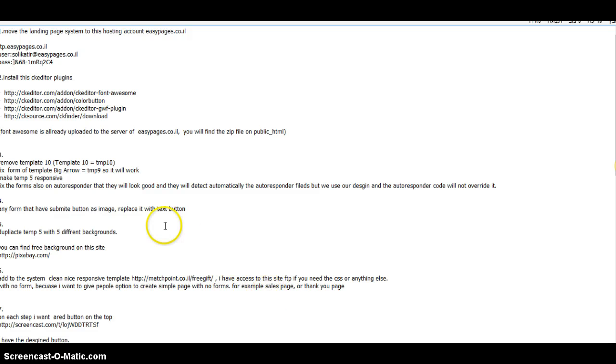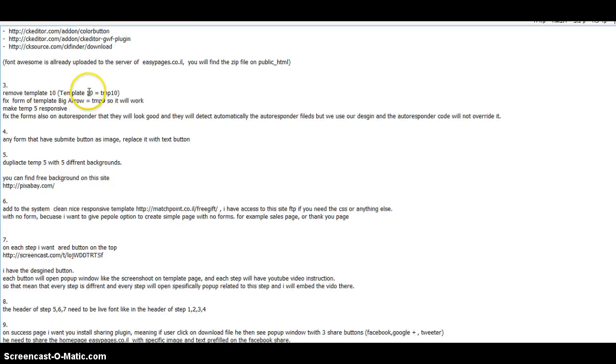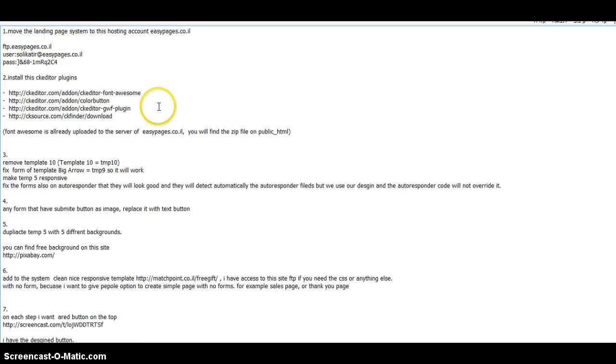Okay, so I will go over the things that I wrote for the system. So first of all, we need to move the system, the landing page system, to this hosting. This is the first thing. Okay, and second thing is install these plugins.